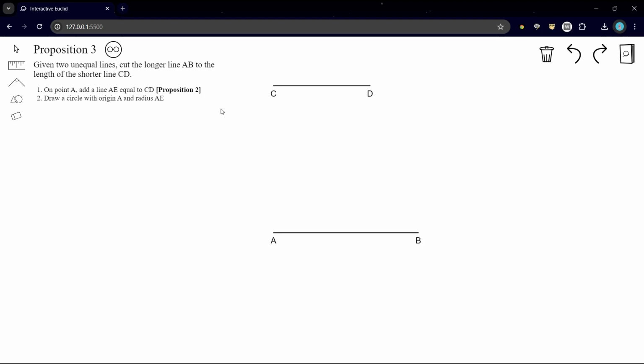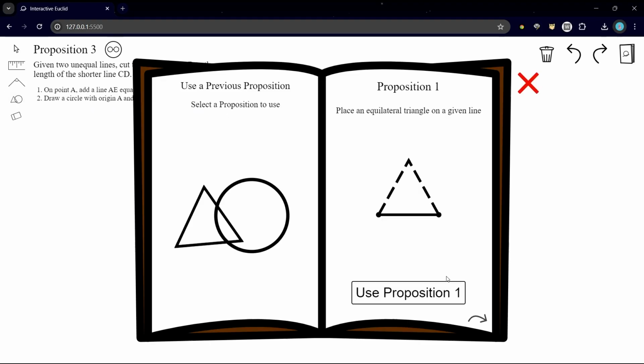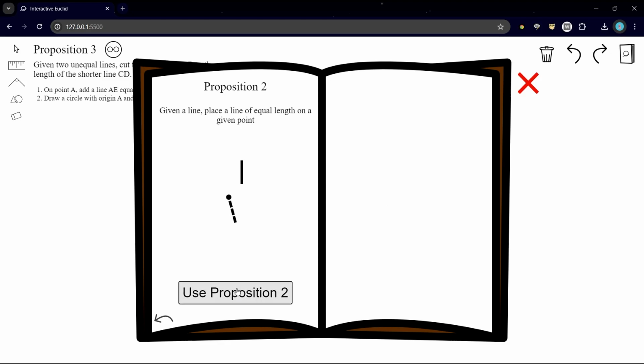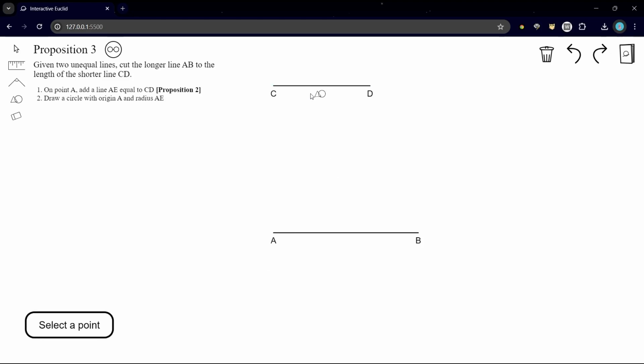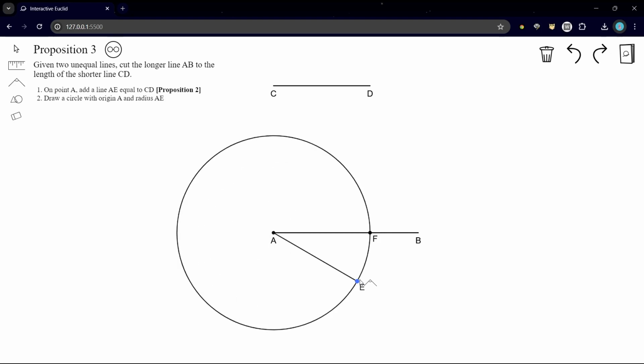This one is much simpler than Proposition 2. First, use Proposition 2 to create a line with a given length on a point. Click the line CD to get the length, and click point A to get the point. Now, simply draw a circle with origin A, which passes through E.